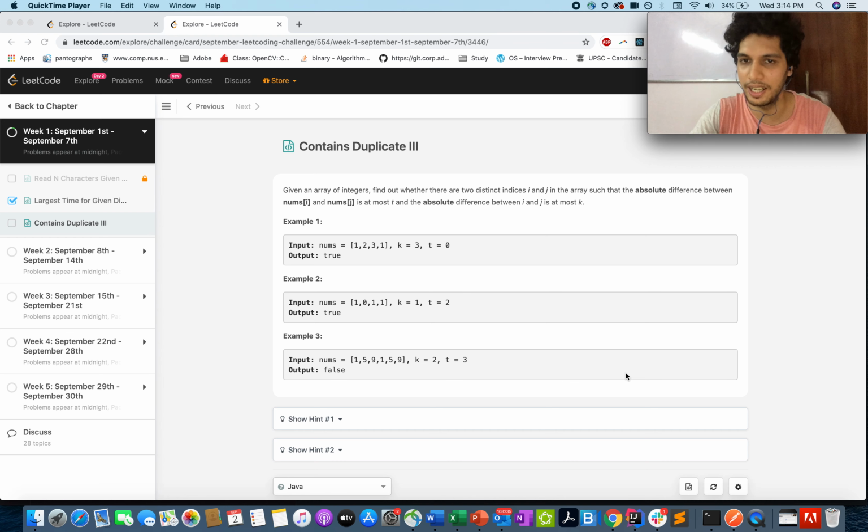Given an array of integers, find out whether there are two distinct indices i and j in the array that have an absolute difference of at most t, and such that the difference between the indices i and j is at most k. So there are two upfront constraints in this question. One is that the difference between any two elements should be less than or equal to t, and the difference between their indices should be less than or equal to k.